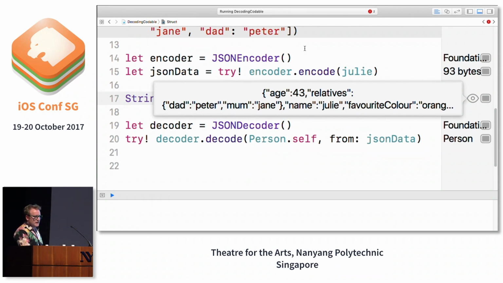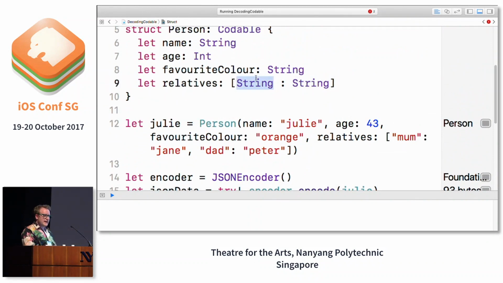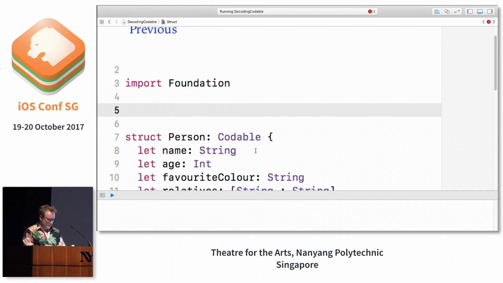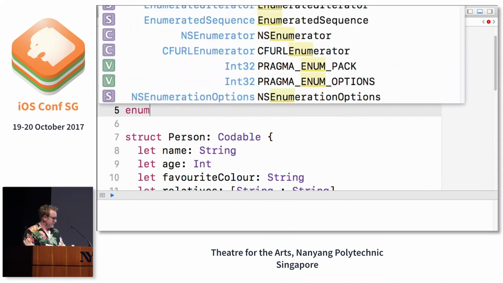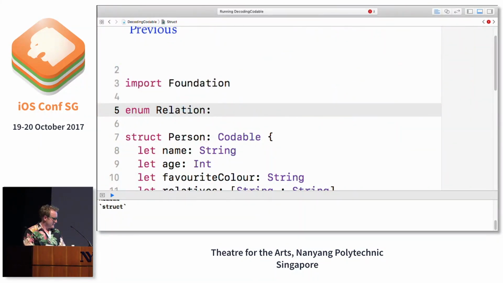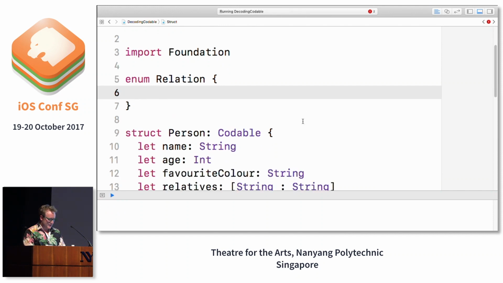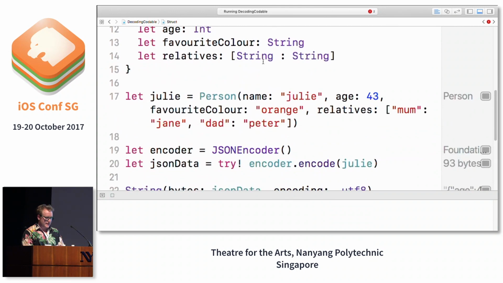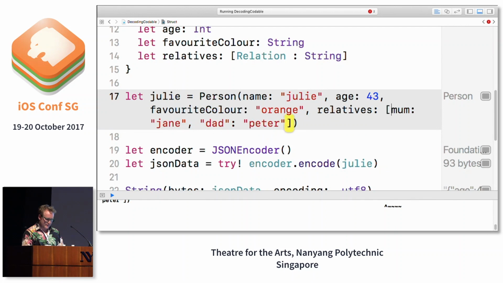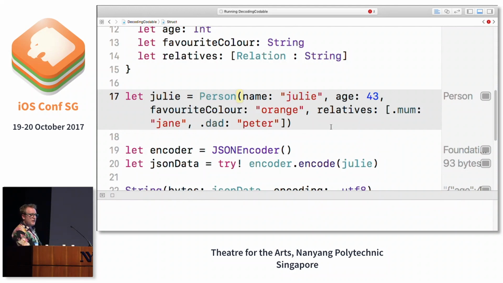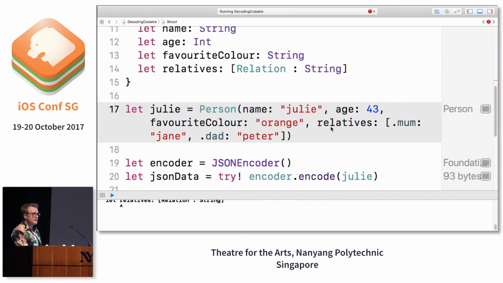That's quite cool, but why am I using a string here? That doesn't make a whole lot of sense. What I want to use instead for a relation, there are only a certain number of relations that you can have, I suppose, or types. I'm going to create a Relation enum, which will have case mum and case dad. And then I can change this here from a string to a Relation. We lose that, we put a dot in, we do the same over here. Okay, so now I've switched it from being keyed on a string to being keyed on this enum.